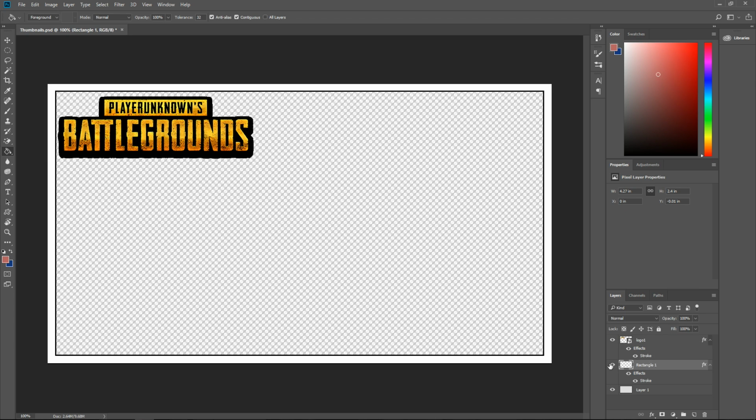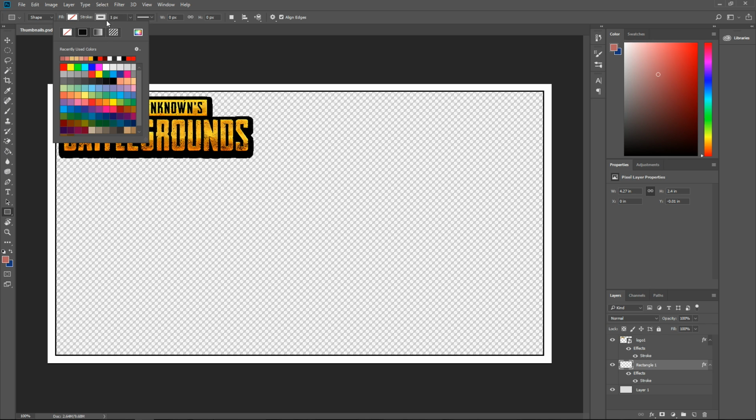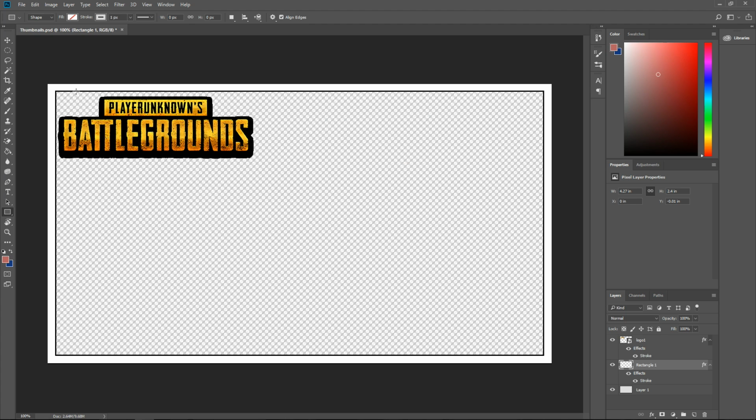I do have a rectangle. It's really simple to do that. Just go to here, rectangle tool, and you just pretty much make the fill none, make the stroke however much you like, and then stroke it around. And then click on it and drag.